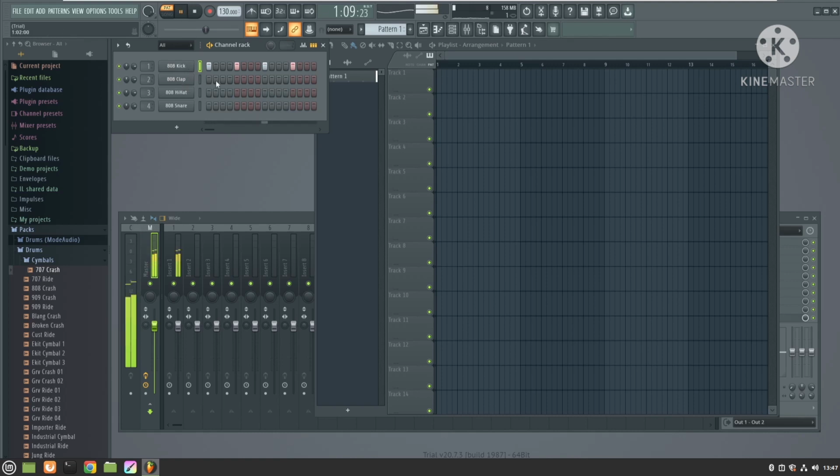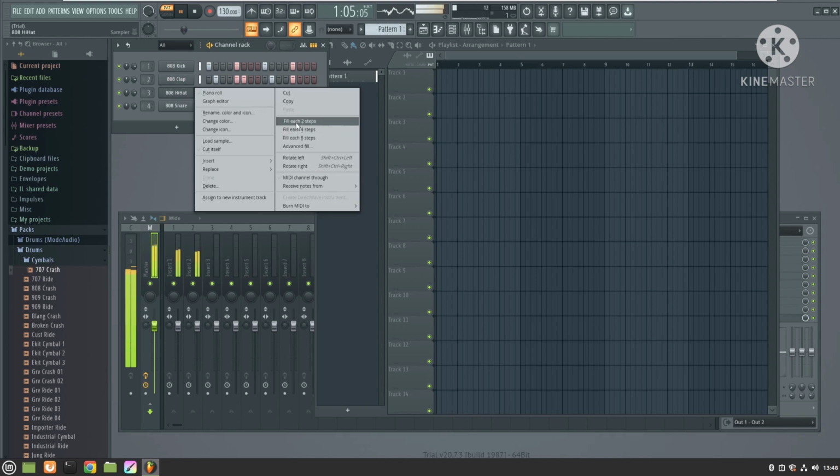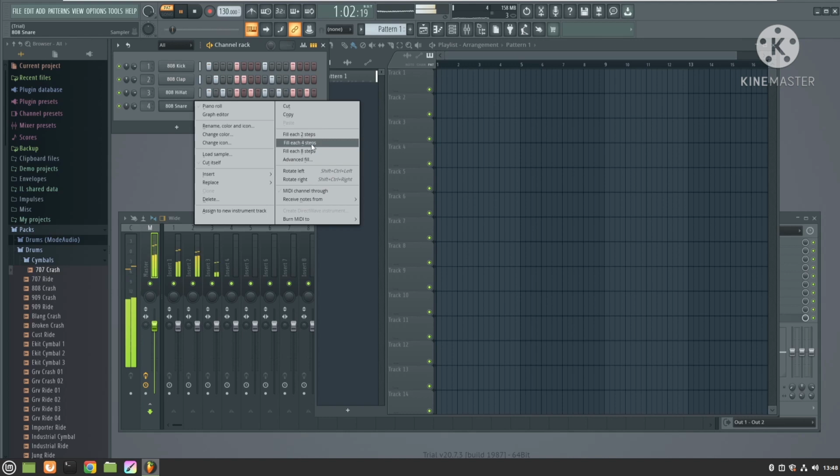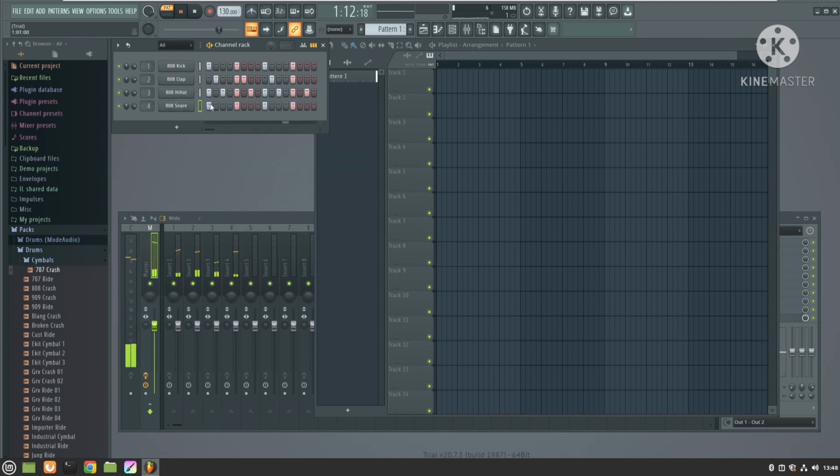Now let's add a clap. Okay, now you can add hi-hats. You can add like that, or you can go here and say fill each 2 steps. Then you can add a snare as well, and you can fill 4 steps. If you want to remove, you can just right click, and left click to add. So right click will remove, left click will add.